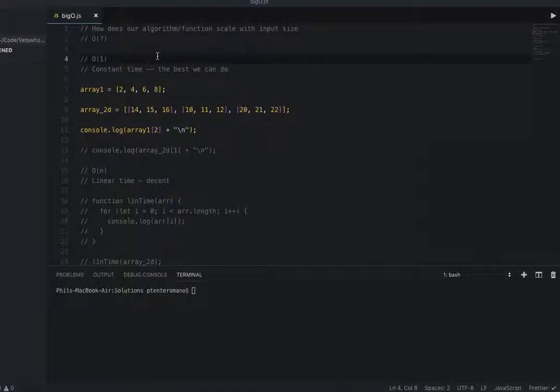Hey guys, we're just gonna go over the solutions for Big O notation. Big O asks the question, how does our algorithm scale with input size? So you've got the O here, and we put our input here, pretty much saying exactly that question. How does it scale with input size?